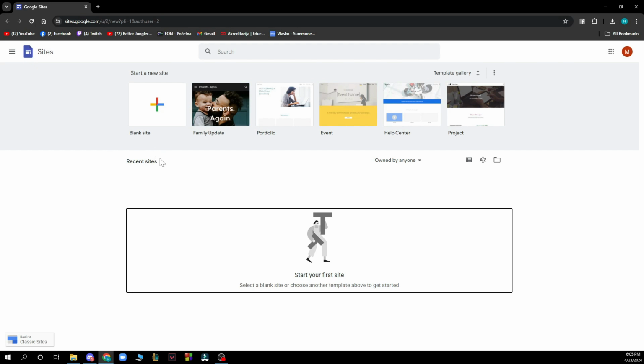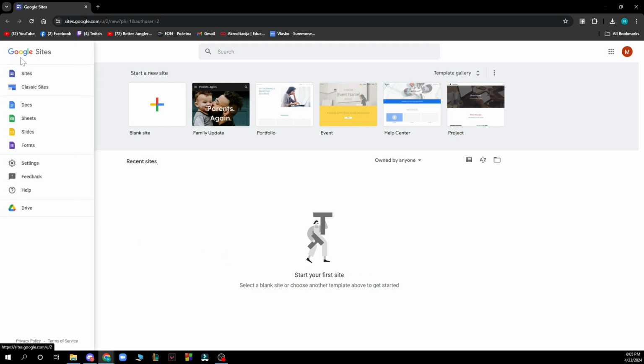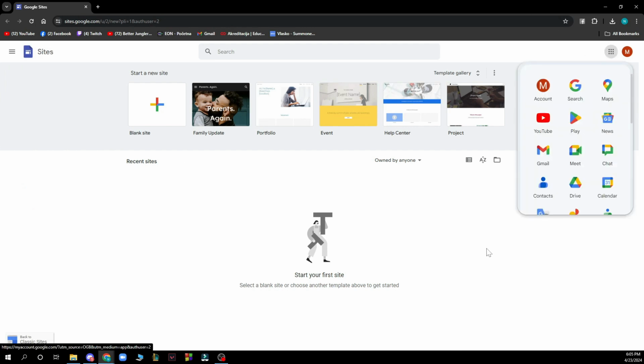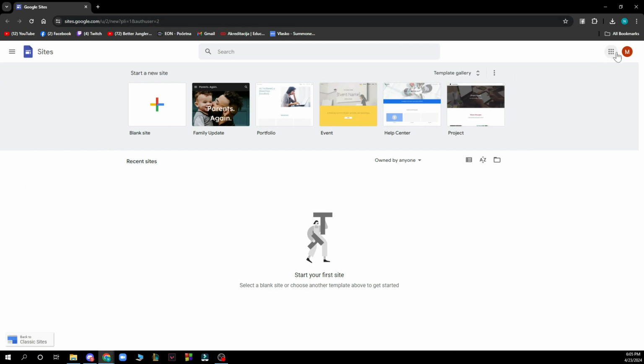Here you can also see recent sites and who they are owned by, and of course you can start your own site. In the top left corner, we have Site, Classic Site, Doc, Sheet, Slide, Forms, and some other Google stuff. And in the top right corner, we have everything about your Google account, where you can of course log out if you want.